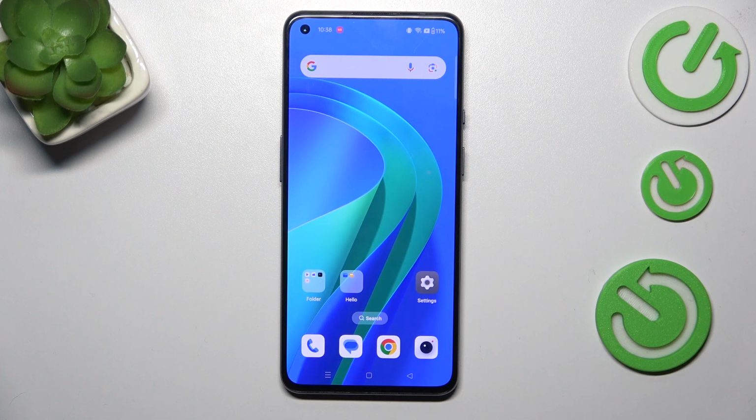Hi everyone, in front of me I've got a OnePlus 9 and let me share with you how to change the screen timeout on this device.